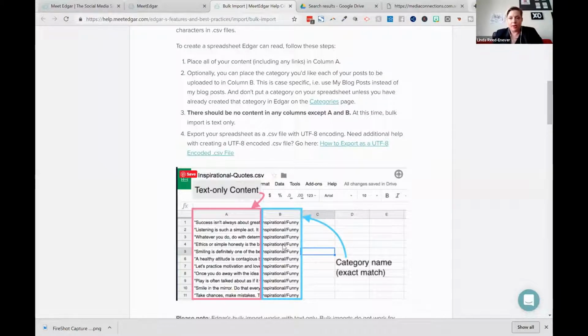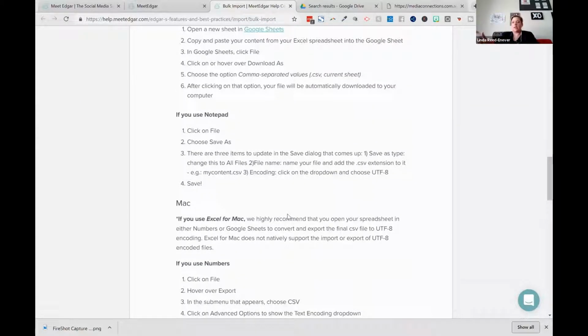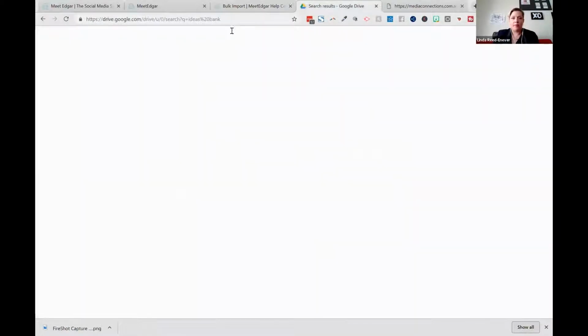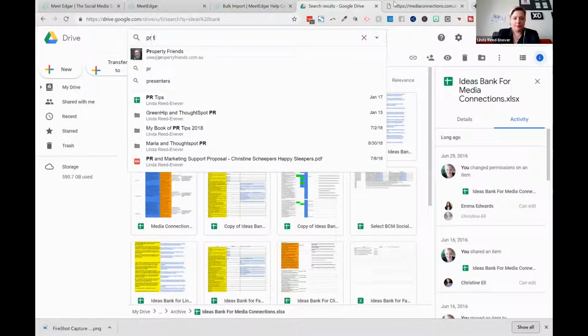So there shouldn't be any content except A and B in those spreadsheets. So when you're importing it, it is text, the post, you want the post to appear with the link in it and the invitation there and the text there. Now it's only going to work for ones with link previews or text-only stuff. And I wonder if I've got the PR tips in a CSV file, or I can put them in quickly for you.